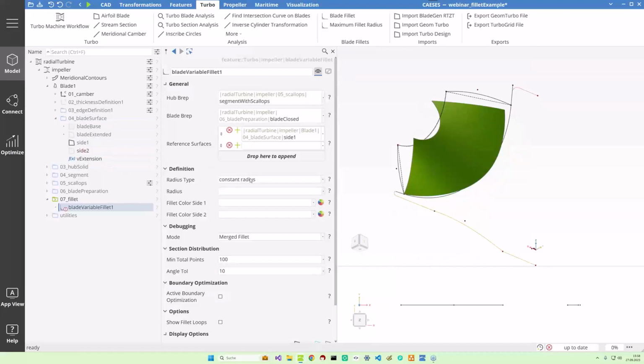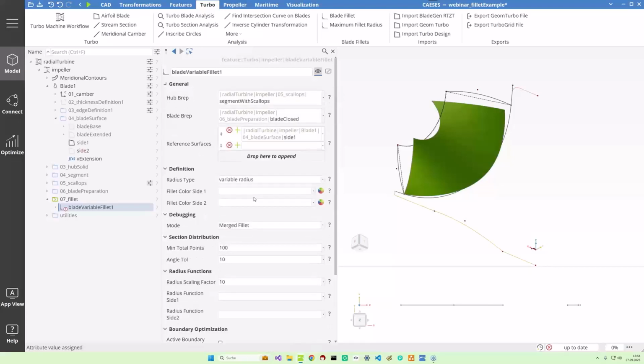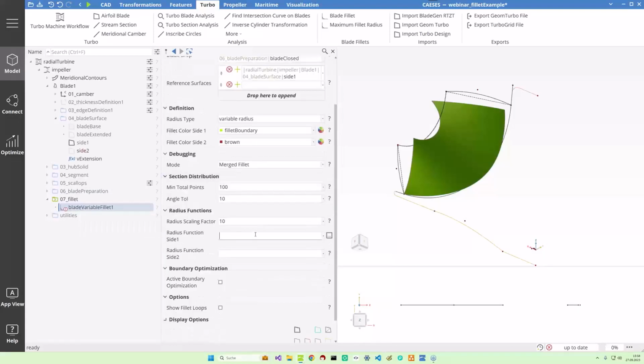Now we can decide if we want a constant radius or variable radius. Of course, we want a variable radius because it's much cooler. So I can give fillets for both sides, for instance, fillet boundary and another. Why is it not working? Okay, of course, we have to provide the radius functions.